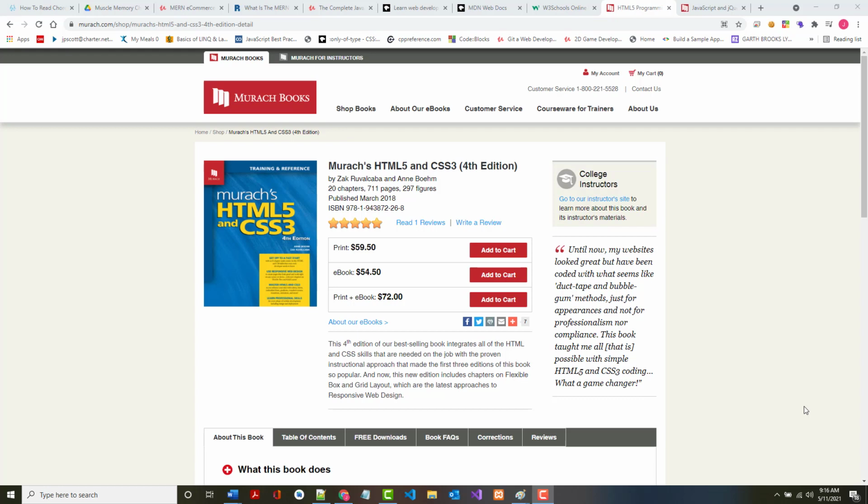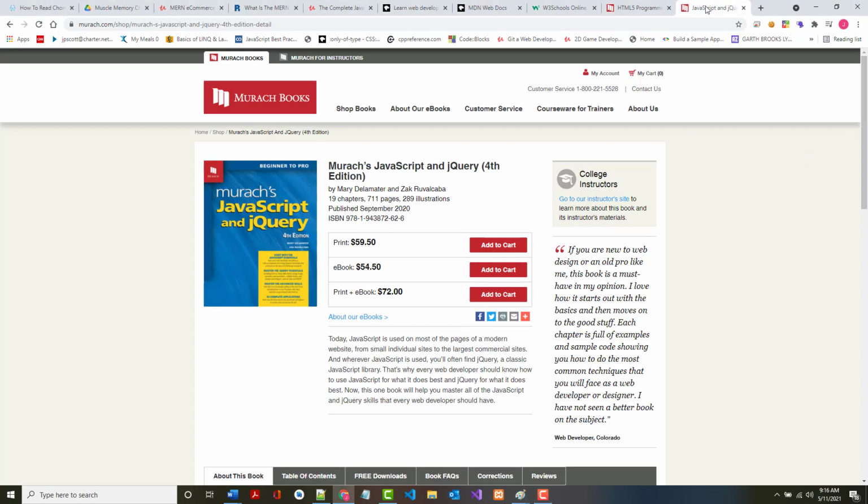And as part of the Rankin Technical College AWD 1000 or Web Development Technologies class, in this class currently we are going over two different textbooks. The first one, as you can see on your screen right here, is Murach's HTML5 and CSS3, 4th edition, by Zak Ruvalcaba and Anne Boehm. The second book that we go through is Murach's JavaScript and jQuery, 4th edition, by Mary Delamater and again Zak Ruvalcaba.